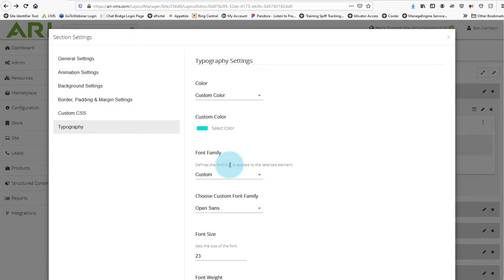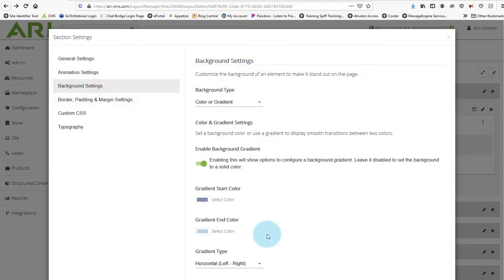Now let's say you want a specific color in the background, a specific picture, or you want a gradient where it transitions from one color over to another. You can do that too. Jump into background settings, and there you have it.